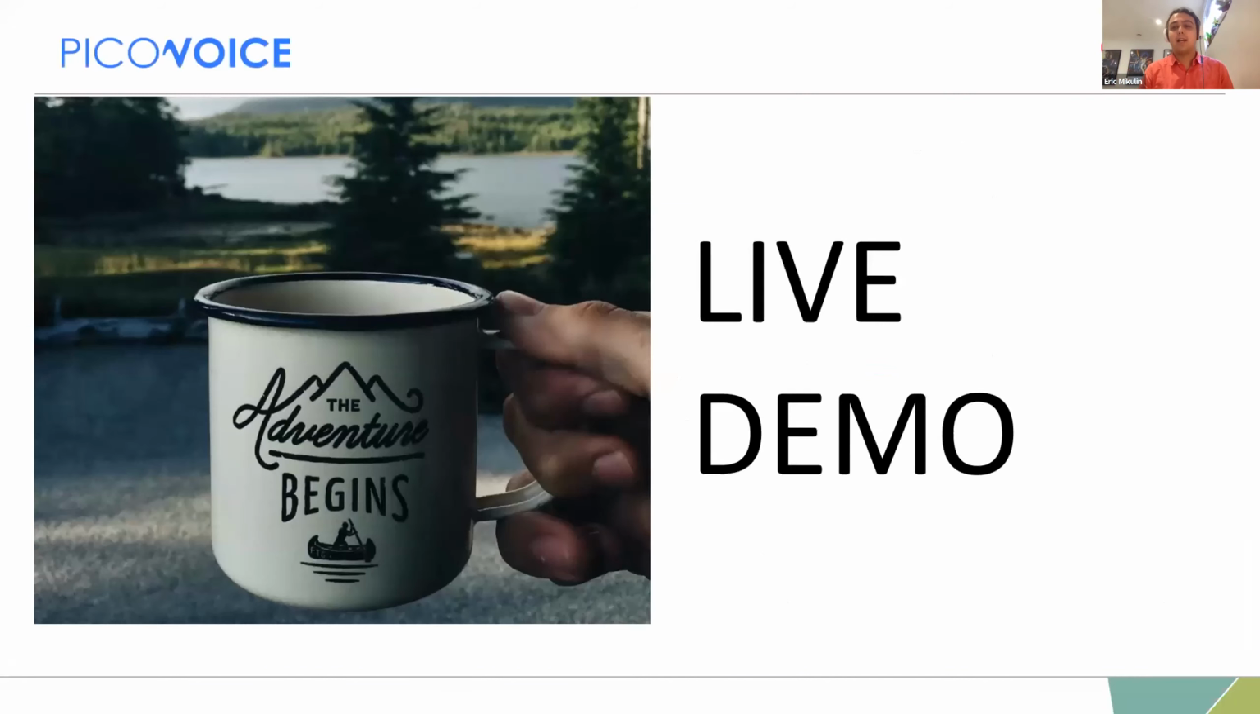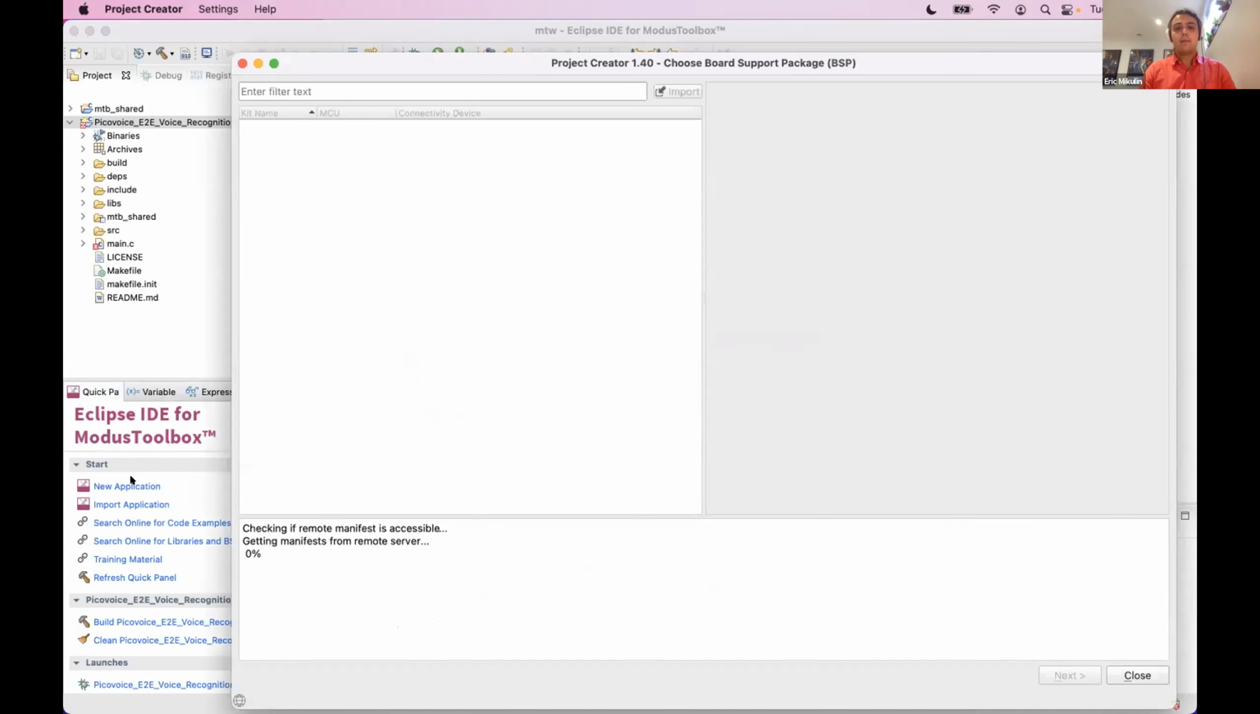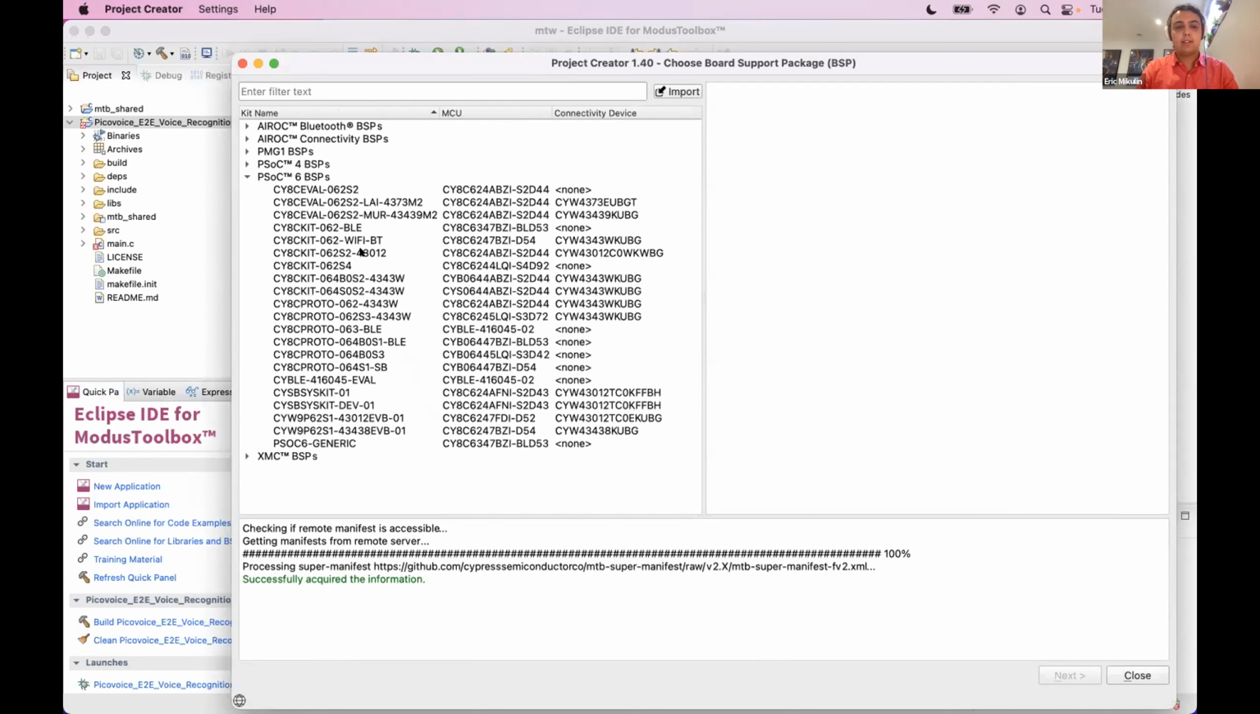So let's get right into the live demo. I'm going to show you how to quickly get up and started using ModusToolbox and a PSOC 6 board and Picovoice. So I'm going to share my screen. So we should all be able to see the Eclipse IDE for ModusToolbox. And I'm going to go down right here into this quick panel and just hit new application. It's going to just update the latest boards and templates. I'm going to hit a PSOC 6 board because that's what I have with me here today.